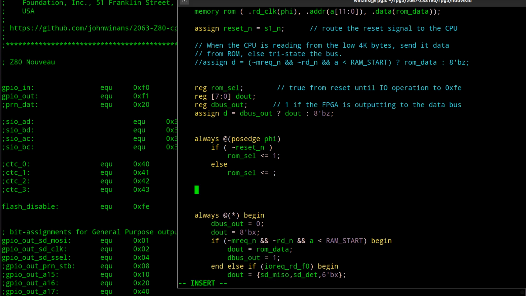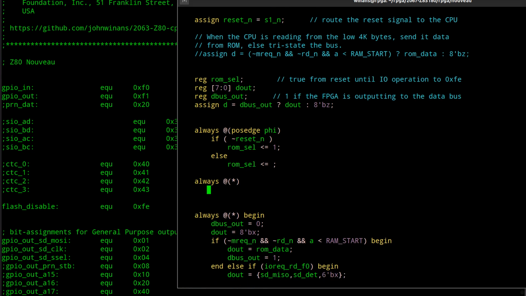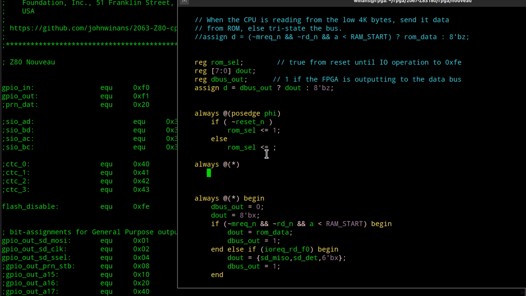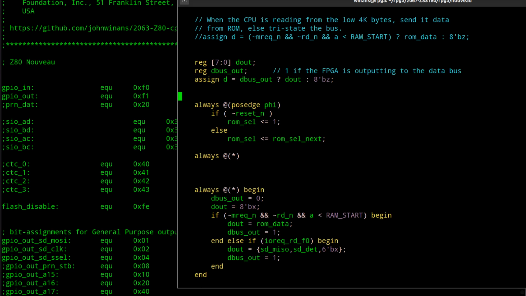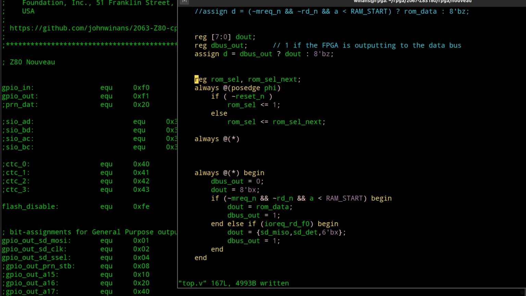We need a little state machine. And this file is just filling up with so much crap. Well, we're going to get there. What do we need to do here, right? So what we have here is ROM cell. I'm going to just say ROM cell next. I'll put this down here. The way this is going to work is ROM cell goes true there, otherwise it equals next.